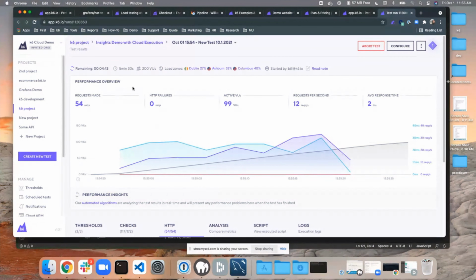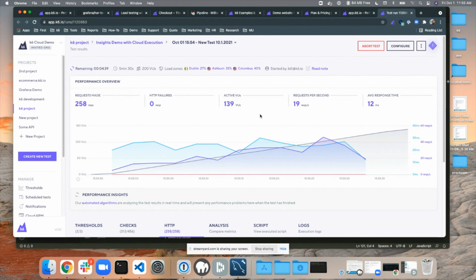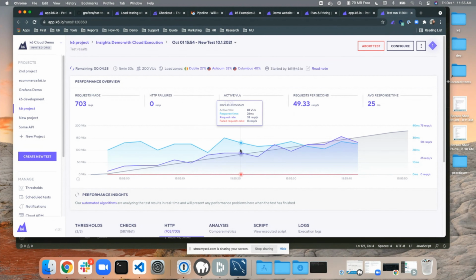Directly below that, we have the performance overview. We can see the requests made, HTTP failures, active virtual users, RPS, and average response time. And if we hover over the graph below, we can see the active virtual users as they begin to enter our test script, response time metric, request rate metric, and failed request rate.